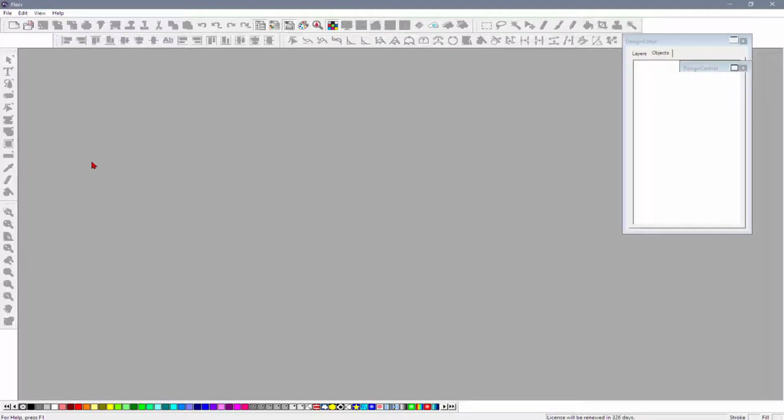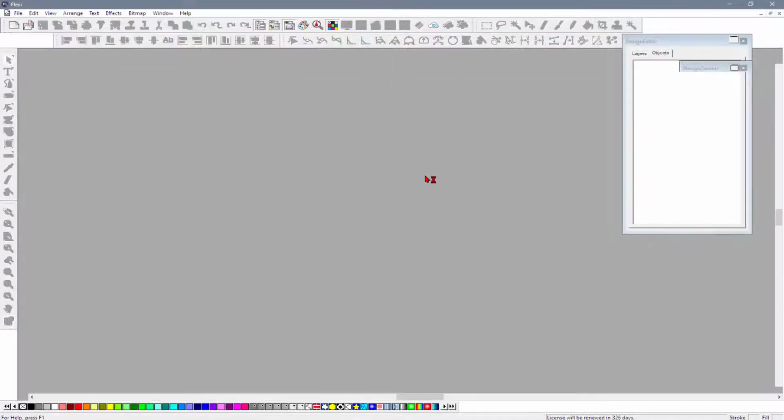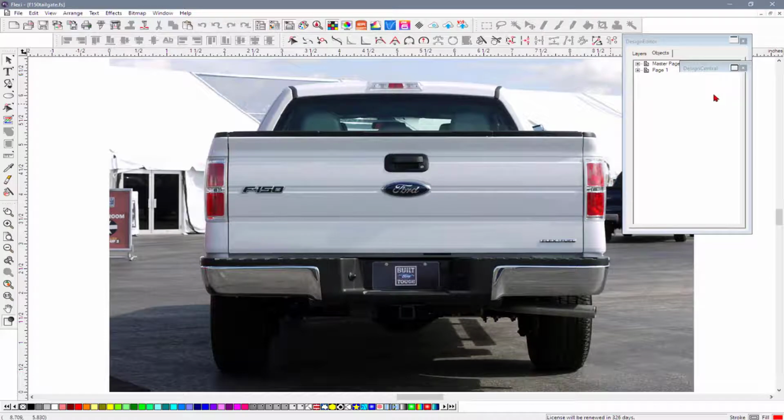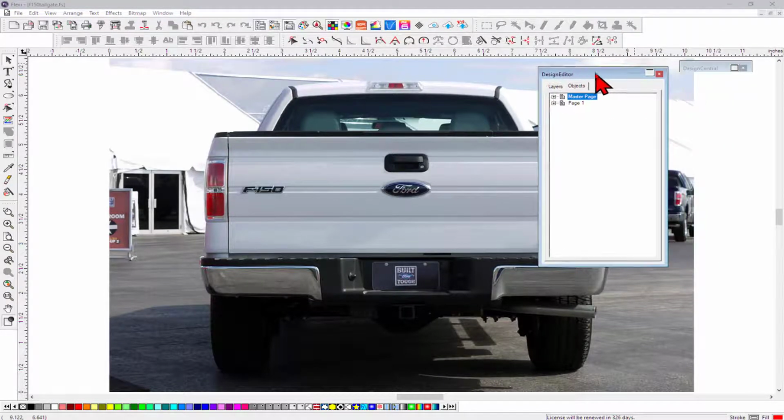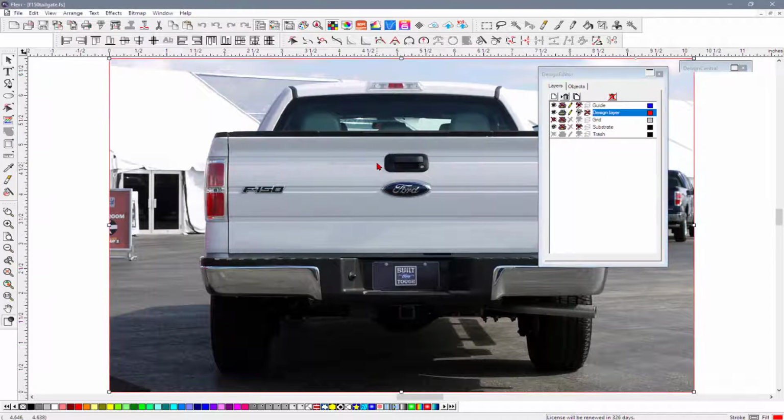So let me switch over to Flexi here, and I'm going to open up just a simple back end of a truck. I made sure that my design editor was on, and I'm going to make sure that you turn that on because it makes it a little easier to understand, okay? When you open a file like I just did, it just assigns it to layer 1. We're going to rename layer 1 design layer, okay? That's going to be my design layer right there.